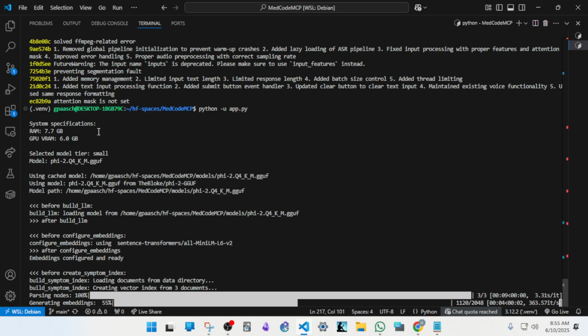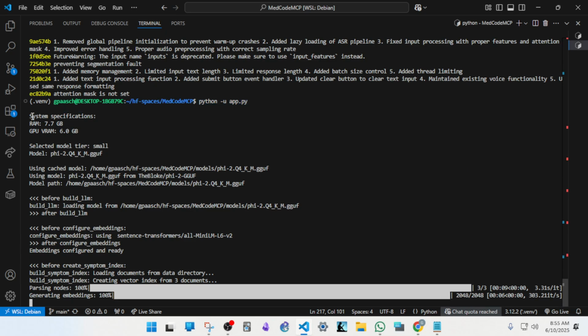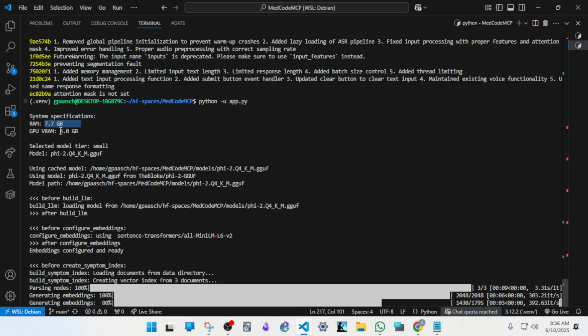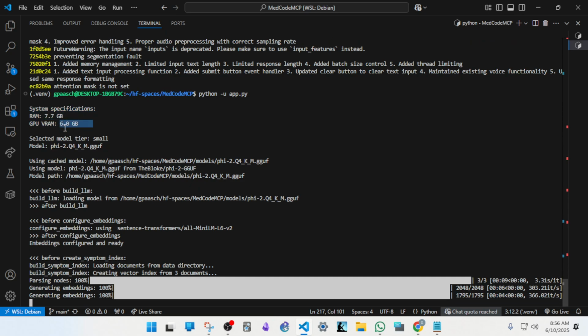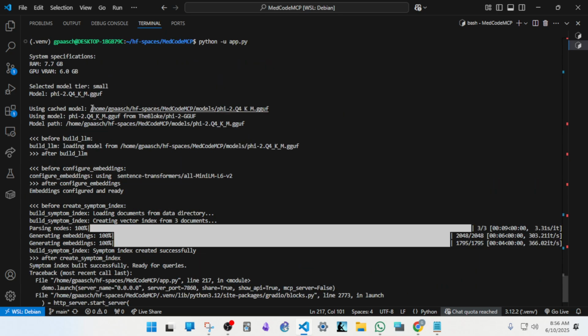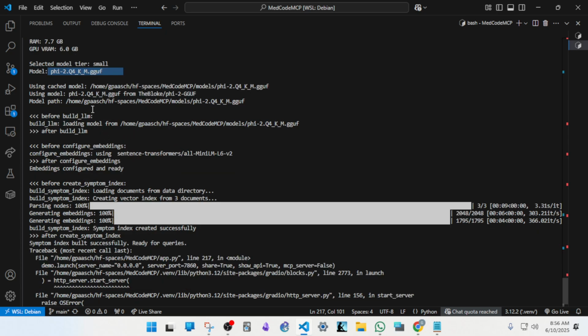Okay, and this is neat because now you can see what happens when I start up the application. You can see that it detects my system specifications. I've got 6G of GPU VRAM, so I don't have to use the tiny tier. I can go right to the small tier. So it gets a local model for me to use. We can see more information about that. Then it loads the model in.